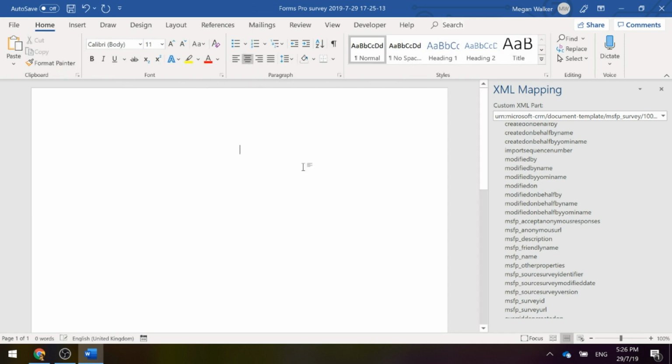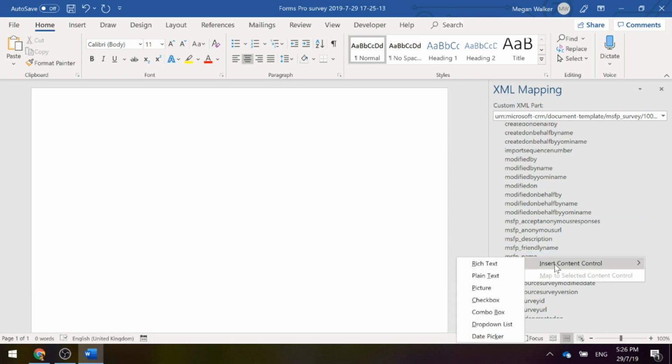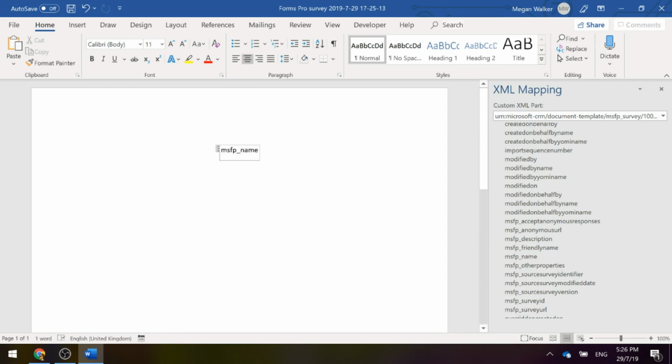Alright, so we're going to start on this specific template, and let's put in the survey name. I'm on the MSFP, Microsoft Forms Pro name. I'm going to right click, do insert content control, and click on plain text. That's going to put in that field for us. Then I'm going to do survey overview. Now I might make that bold, and then maybe a little bit larger.